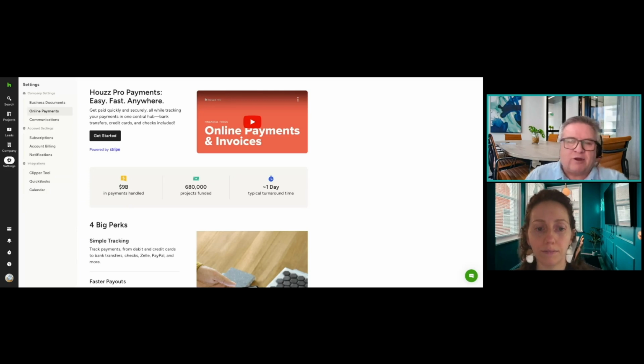So they'll know that. And you're going to find that a great majority of your clients are going to want to use those forms of payment, even if they have to pay the additional fees.